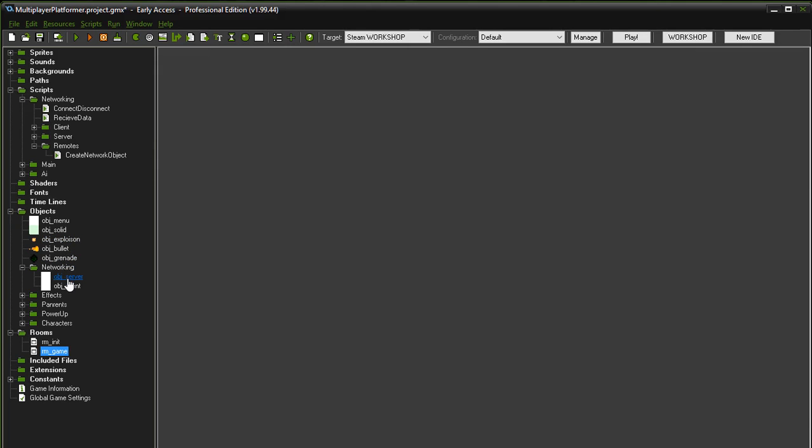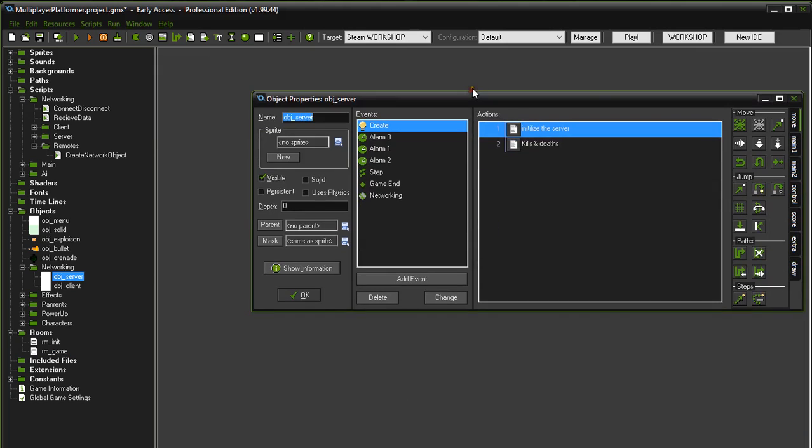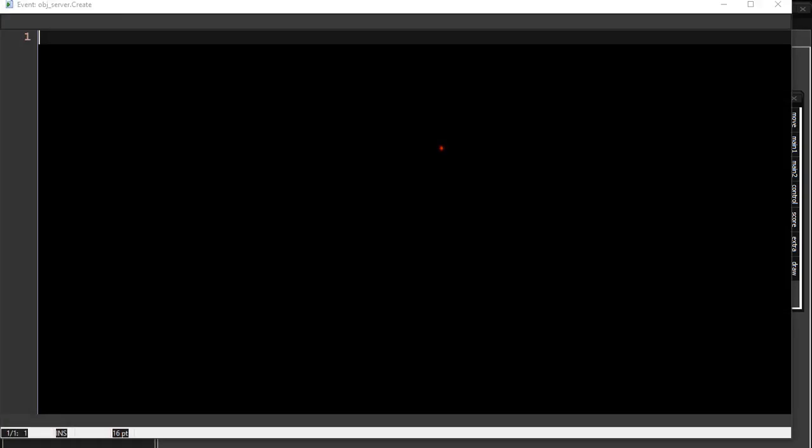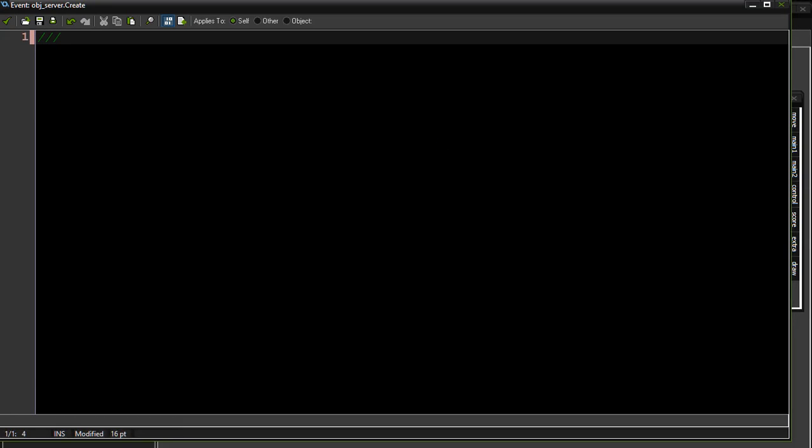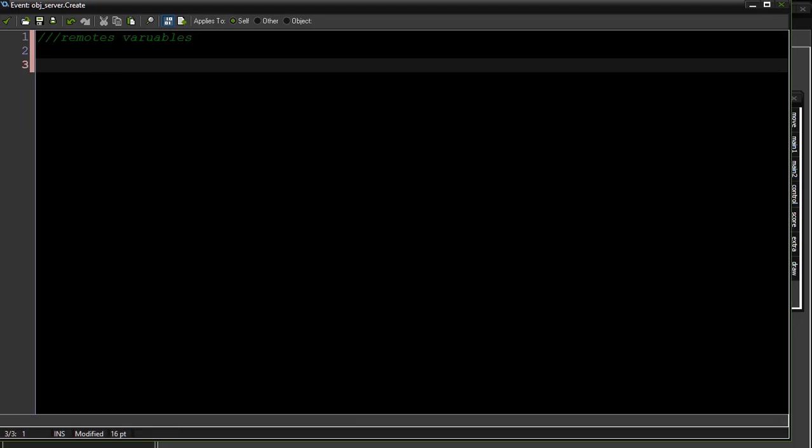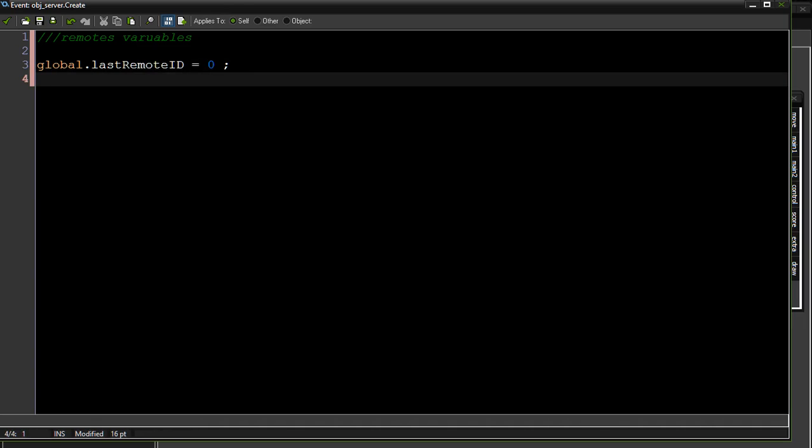Anyway, it's going to be fine if we create it in this server. I'm going to drag a script here and call it remote variables or something like that. So you're going to need some global variables. The first one is going to be last remote ID, and let's start it at 0. What else? Actually, that's fine for now.